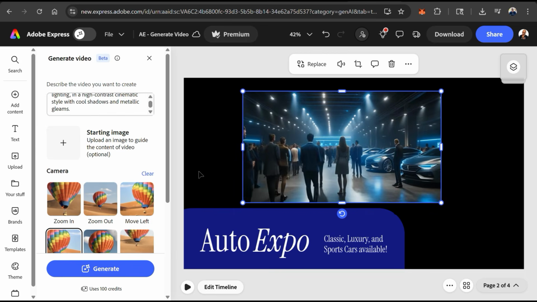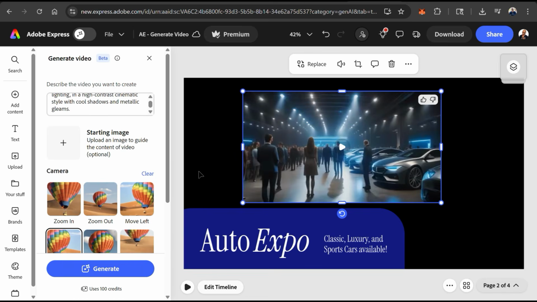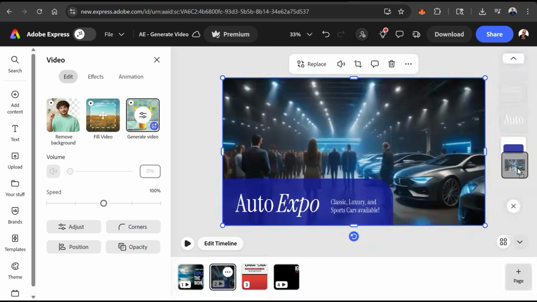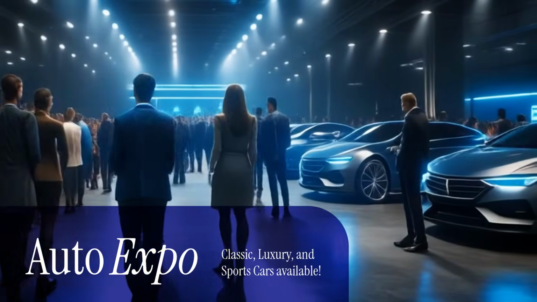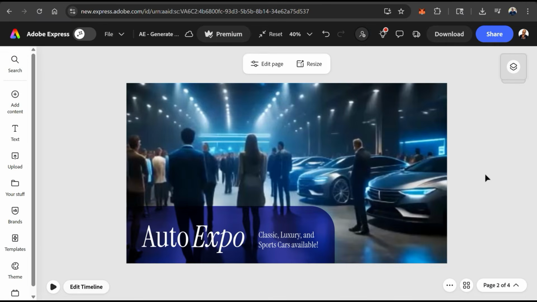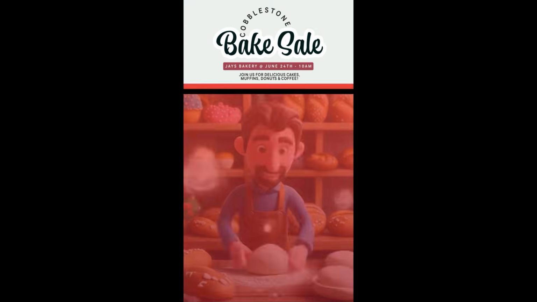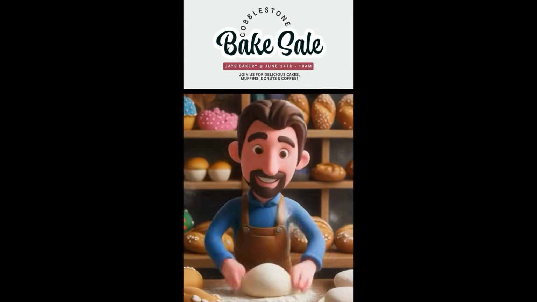I have my cars, my elegantly dressed people, and my camera is panning left at eye level. I think this will work perfectly for my Auto Expo ad. I can now finish creating my ad and download it to my computer to post online. I think this video will definitely help my ad stand out. So whether you need to generate some realistic cinematic videos or even some fun animated videos, you can easily do it with the video generator on Adobe Express.